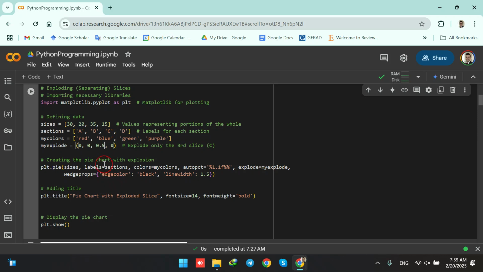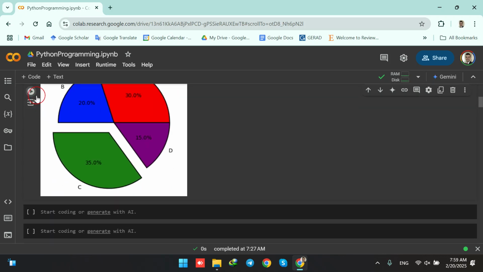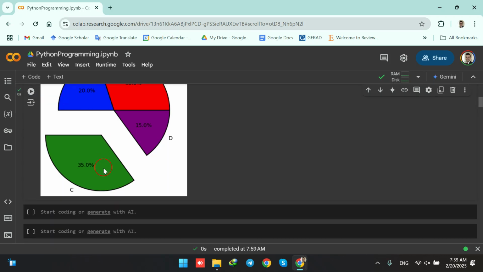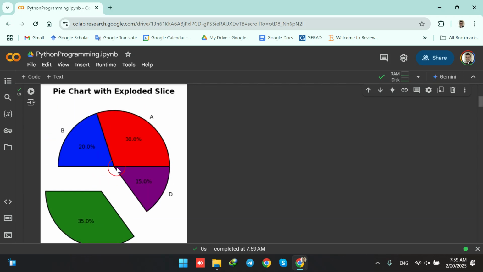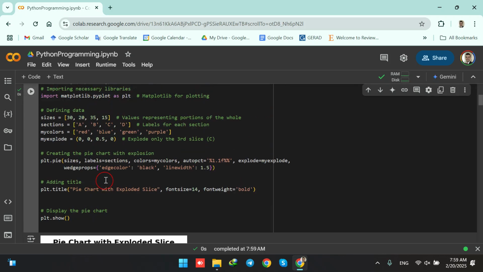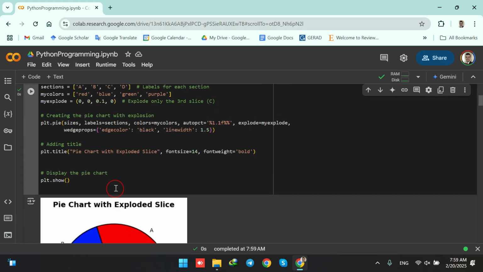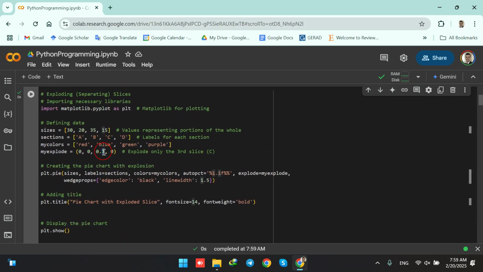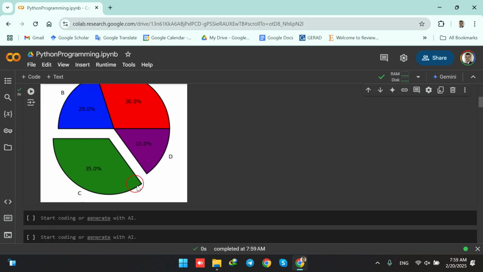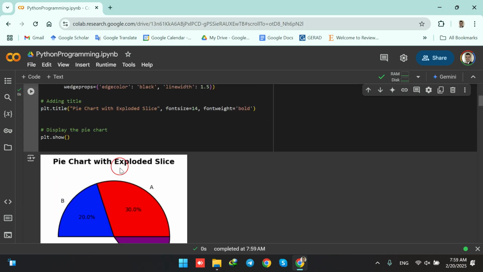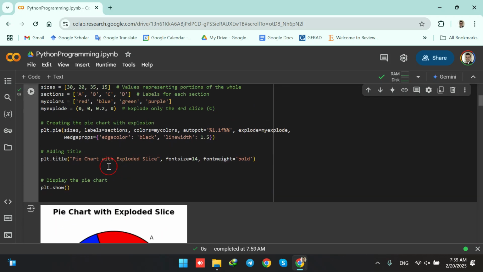And if I increase this number to 0.5, we see that this part will be further away, so the distance from the original figure is much more. And if I reduce it to, for example, 0.1, we see that it's much closer. So this is how we can adjust the distance of the separation. I keep it as 0.2 because I think 0.2 makes more sense. It's something that we can customize.